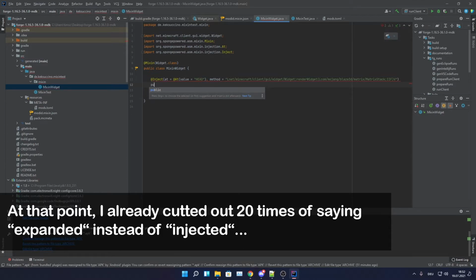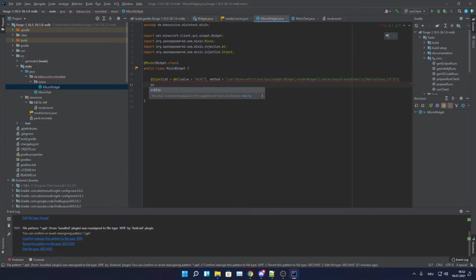And so now we have the injector, but we still need the actual stuff we want to inject. So we do a not public, that's not allowed for Mixins. We do a protected void onRenderWidget, because we are doing stuff at the render widget class. That's how I name my stuff in Mixin. Oh, we actually have arguments. I've already forgotten it.